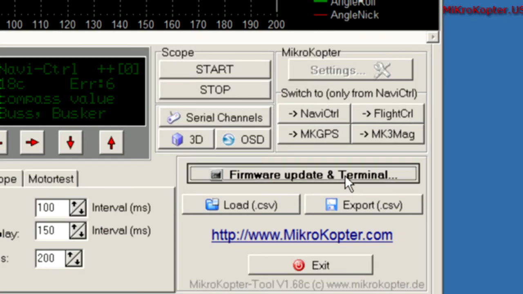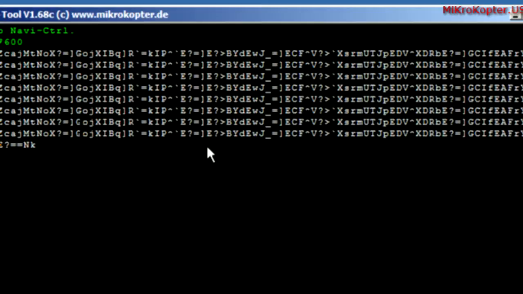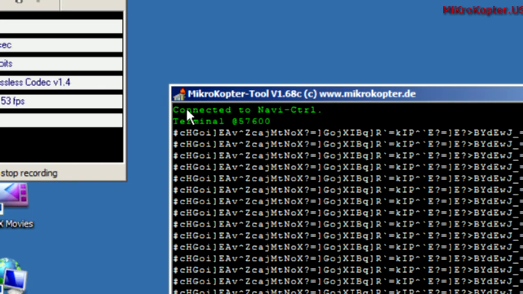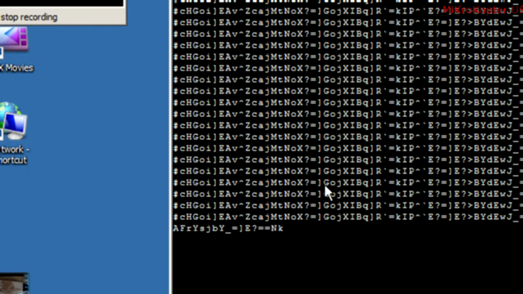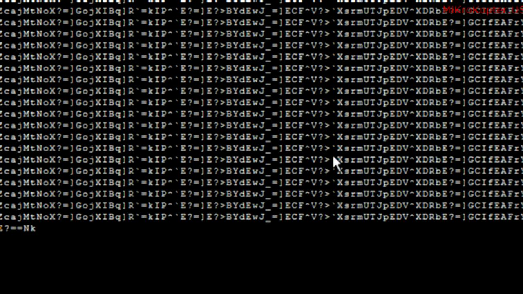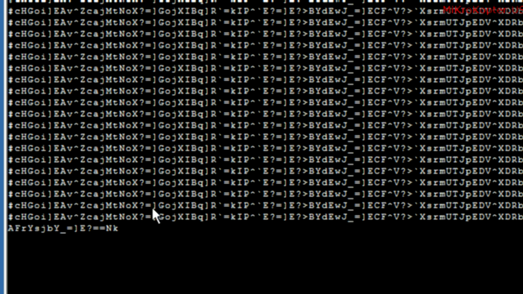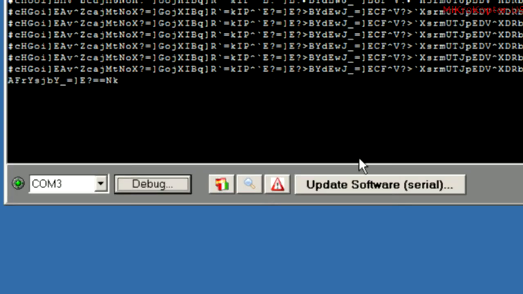Then we're going to go in the firmware and upgrade terminal, and you're going to double check up here to see what you're connected to. It said really quick there that I was connected to the Navi controller. This data is normal. You want to see this data. This means that something is happening. So then we're going to say update software.